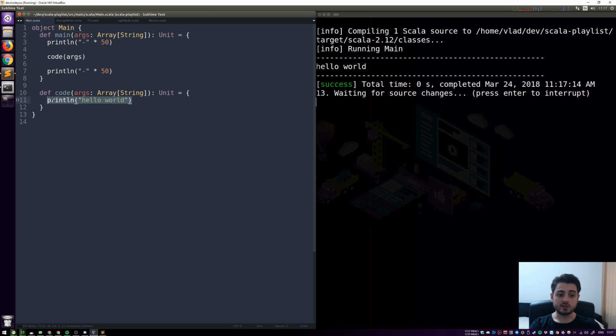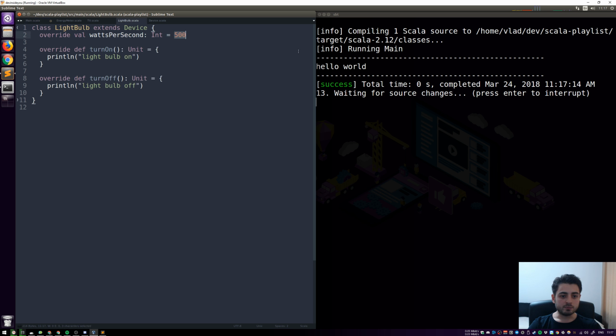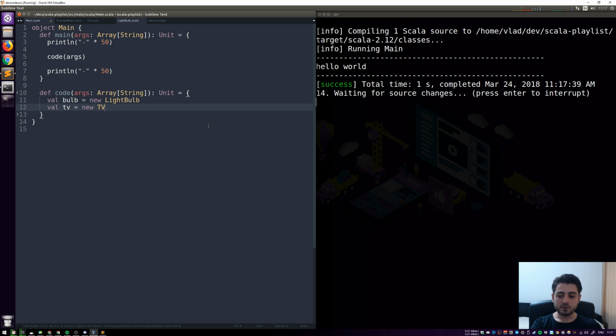Okay, so the first thing is that we're just going to create a bulb, which is a new light bulb. Let me remove the cursor. And we're also going to create a TV, which is a new TV. Hold up, yeah, the light bulb actually consumes only 100 watts. I forgot to change that. All right, so we have a bulb, we have a TV, we have a meter, which is a new energy meter, and let's give it a TV. It doesn't really matter in this case.